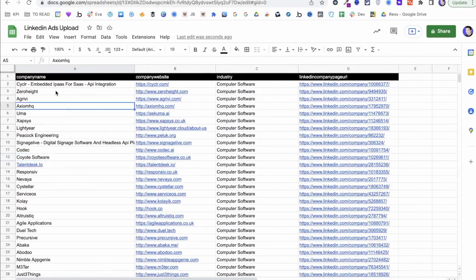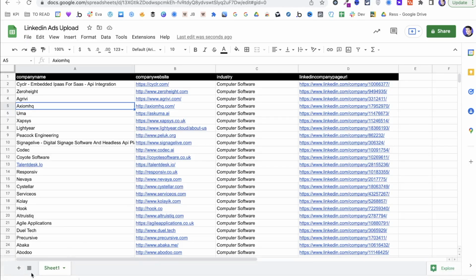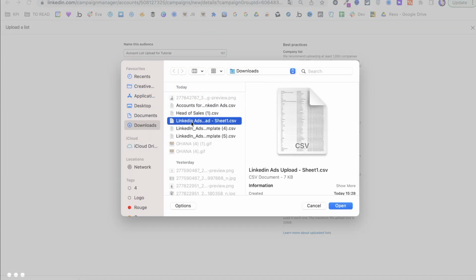So here you can see that I have renamed the headers with the right names expected by LinkedIn. So now I will download the file. So here I click on File, Download, and CSV here, and then the file will appear here, and then I go back to LinkedIn Ads. I name my file, so here, you know, account list upload for tutorial, and select the list, and here again select my file.